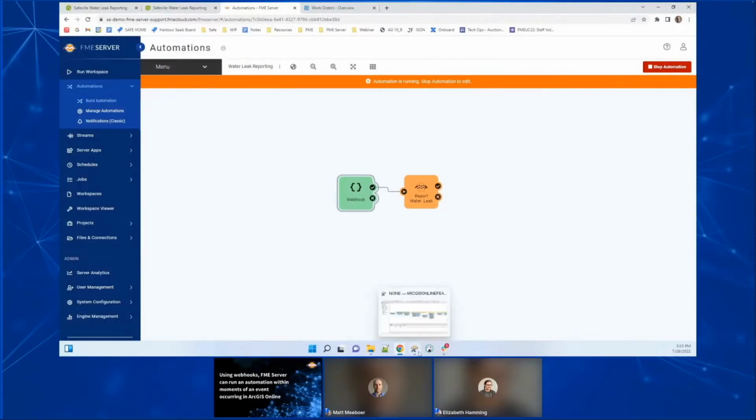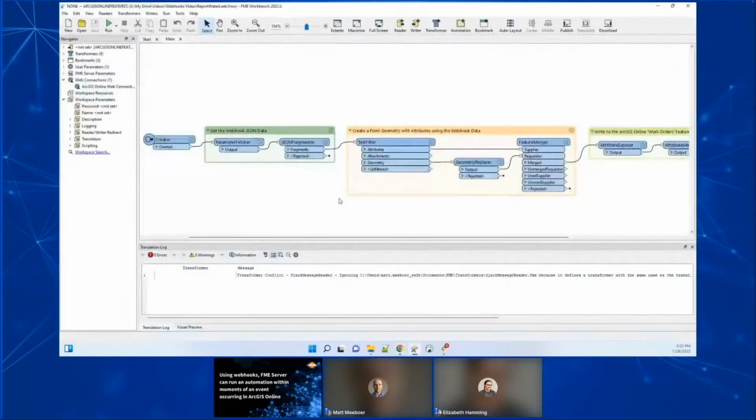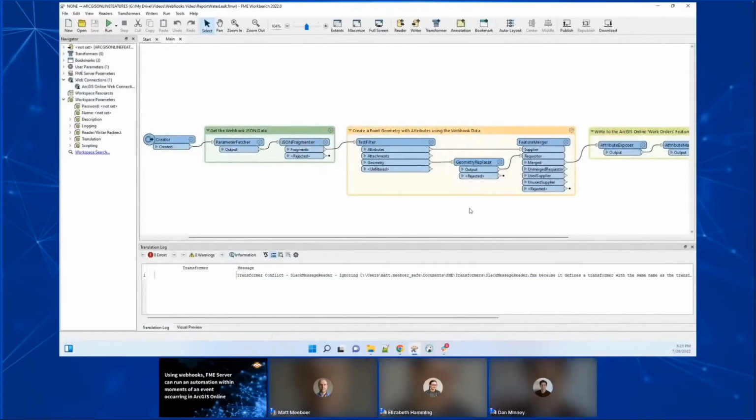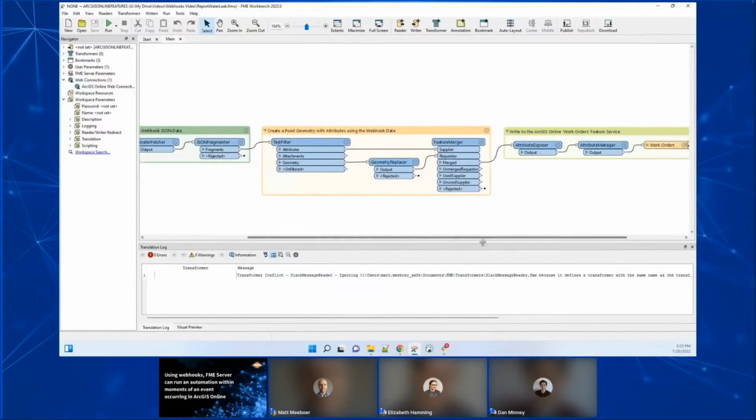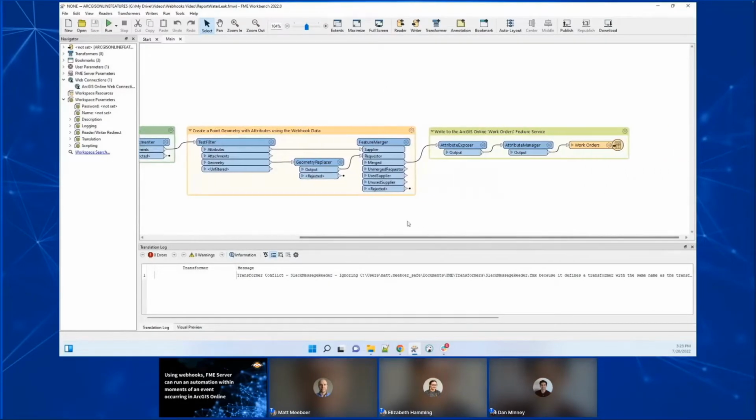And this automation fires off once it gets that webhook payload, fires off an FME Desktop workspace that's going to create the feature in ArcGIS Online. So it looks like this. It gets the JSON data, does some fragmenting, and then creates a point geometry with attributes using that webhook data. It also enriches the data a bit to add some additional fields used for work order tracking, and then it writes that feature out to our ArcGIS Online Work Orders feature service.